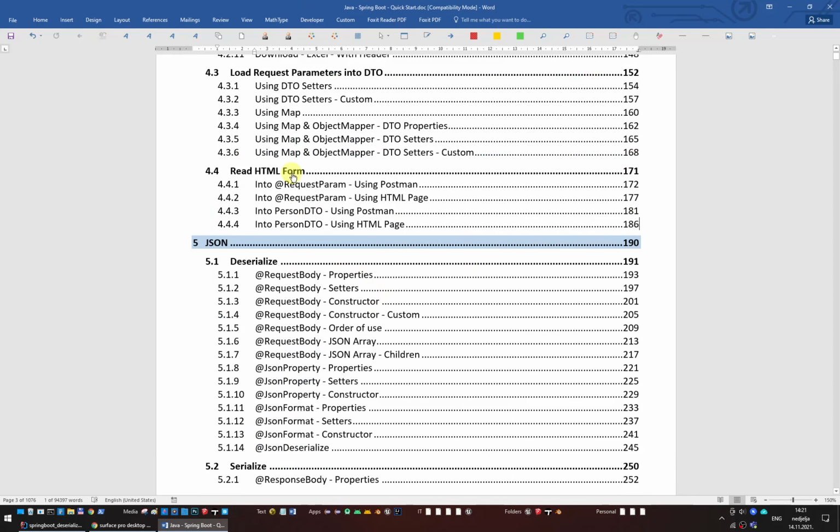So in this video we have covered how to read form fields either by using request parameters, in which case we are loading each field into separate input parameter of the endpoint, or how to load them all at once automatically into DTO.